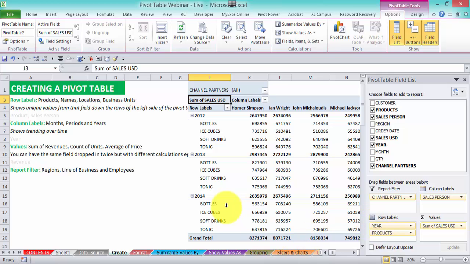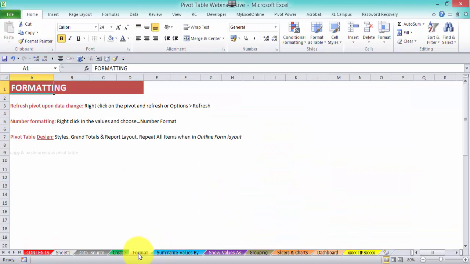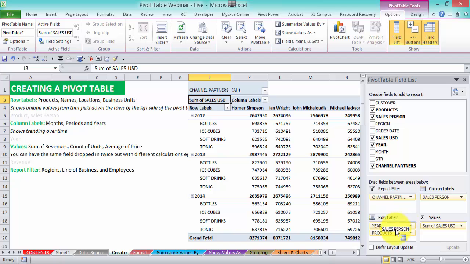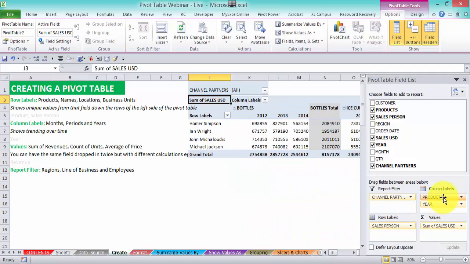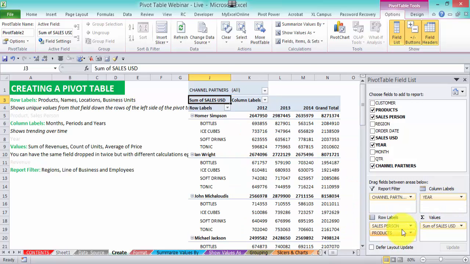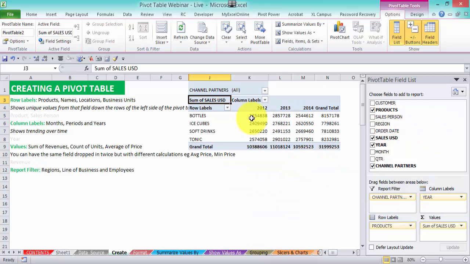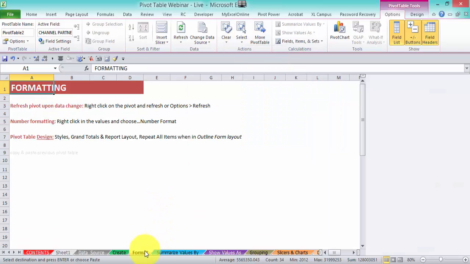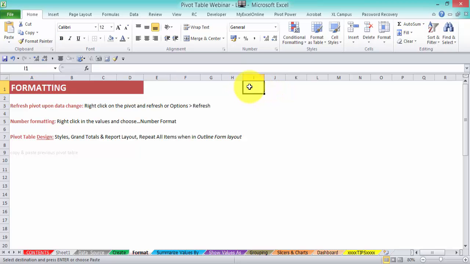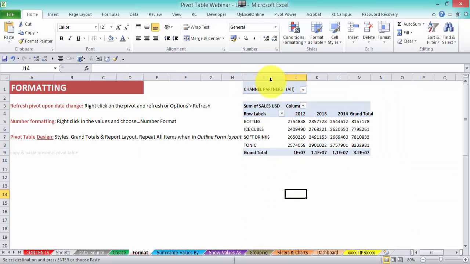All right, now in formatting. So what I do here, let me just go back to the original way it was. It was years. Just like that. I can probably take out salesperson there just to make it a little bit smaller. Now what we can do, we can actually copy this, just highlight everything and press Control C. Or from the options, you can go to select entire pivot table, Control C, and let's go in here. Let's go to Format, and Control V, so it puts it in there.